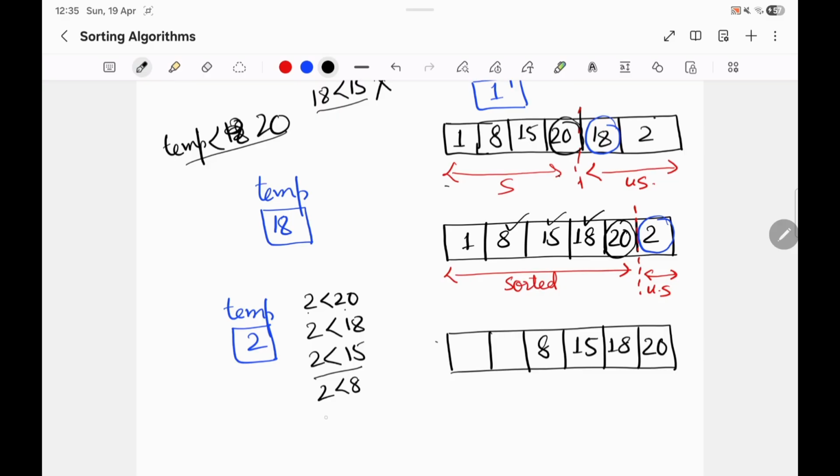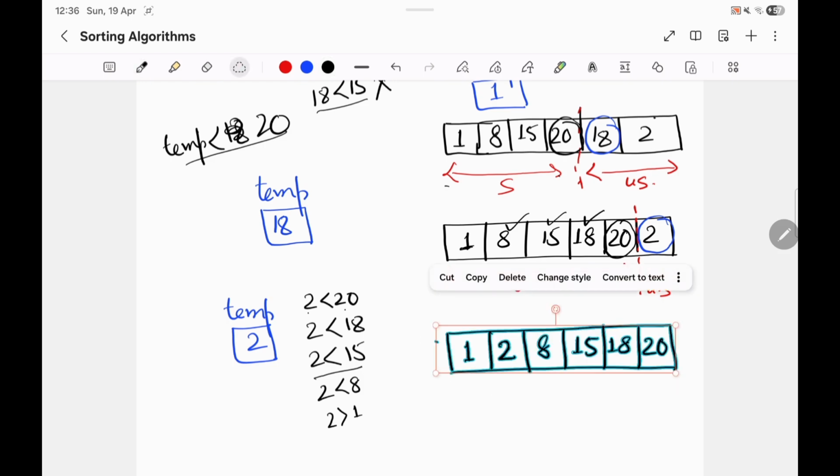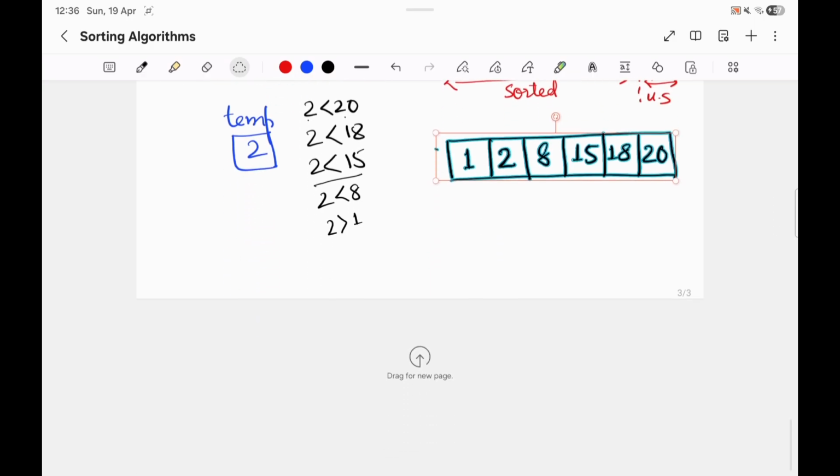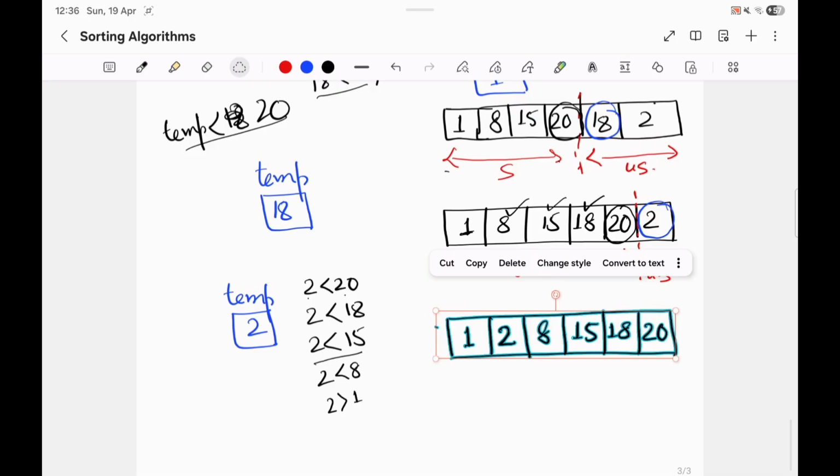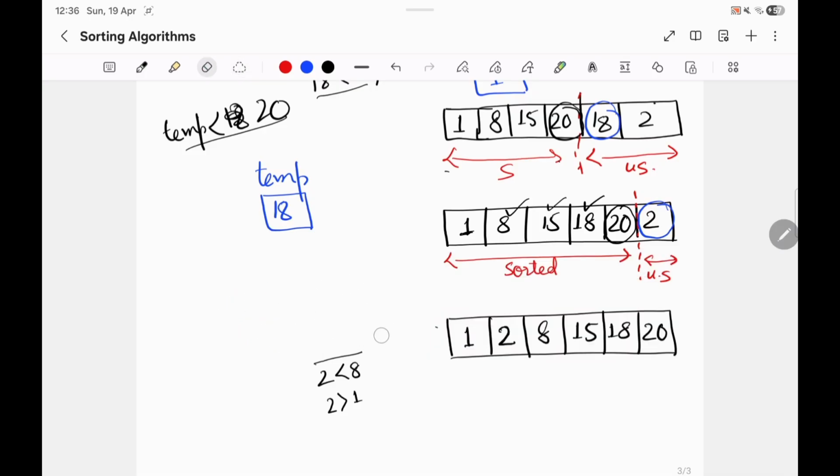Then we perform the comparison between 2 and 1. So here we find that the value of temp is greater than the element which we have picked up from the sorted list. So we'll insert 2 here. Instead of shifting, we'll insert 2 here and keep the position of 1 unchanged. So this is the final array that we'll get after performing insertion sort. Now let's look at its time complexity. If we talk about the time complexity here, what will happen?